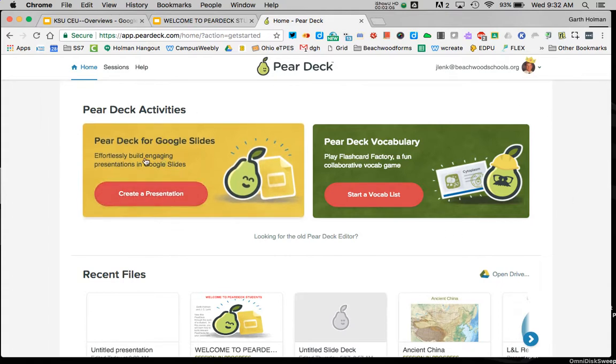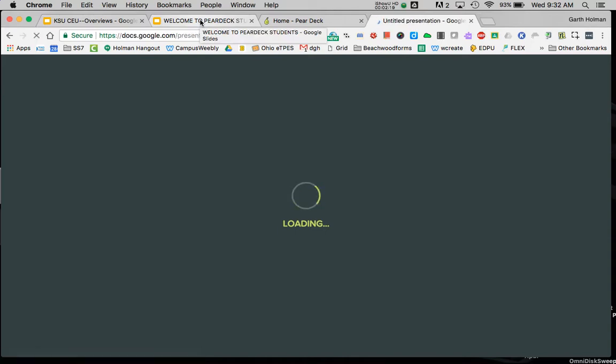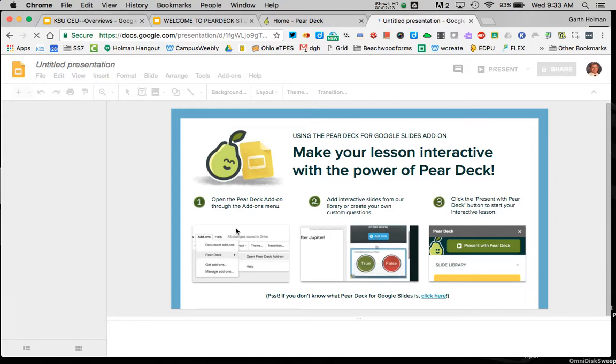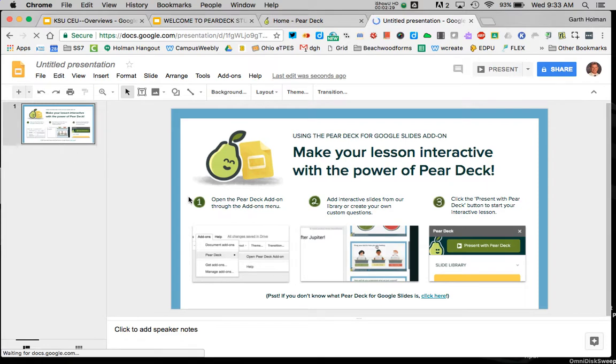We're going to focus on just building Google Slides. There's two ways you can begin. First, we can create a presentation through the PearDeck, or second way I'll show you is to, okay, so this takes you straight to Google Slides, and these are your options that you have. You can begin building through this.